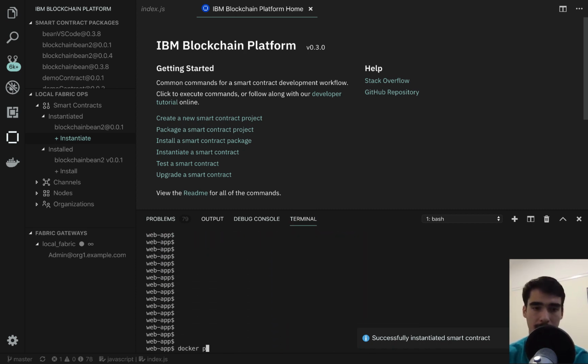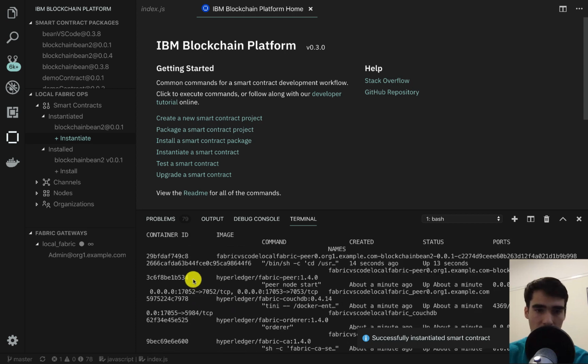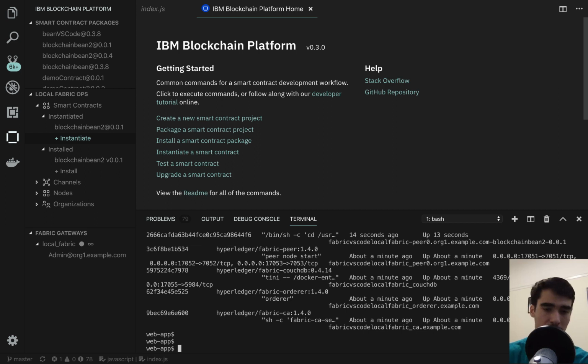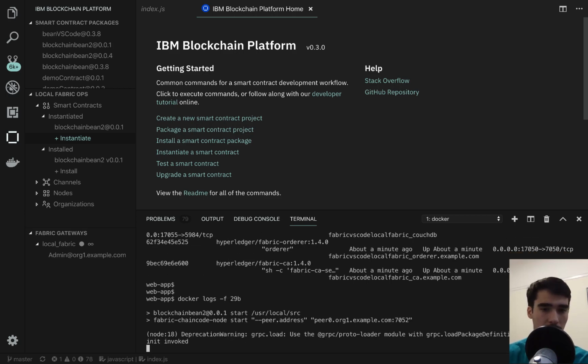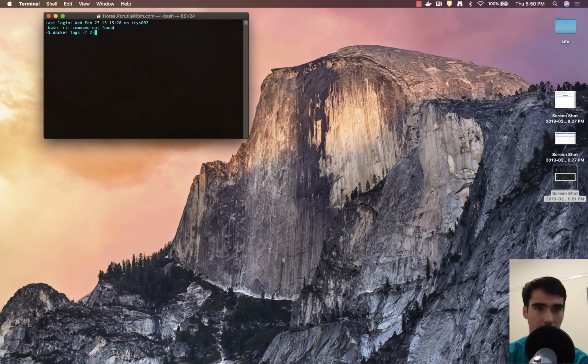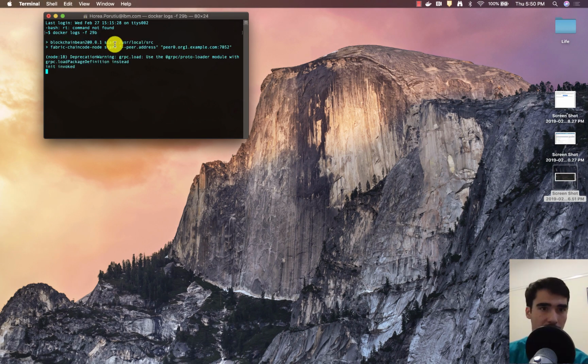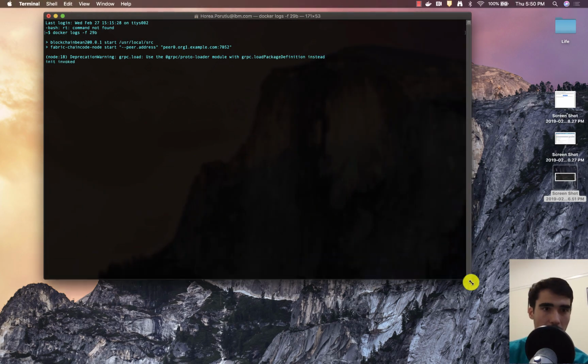Docker PS. So Docker PS now, we see our blockchain bean 2 0.0.1 up 13 seconds ago, and we see the container ID 29B. We don't need the full ID, we just need the first three characters. So we can do docker logs dash, I think it's F, 29B. So I'm just gonna have this running in the background, and we'll see all the logs, great.